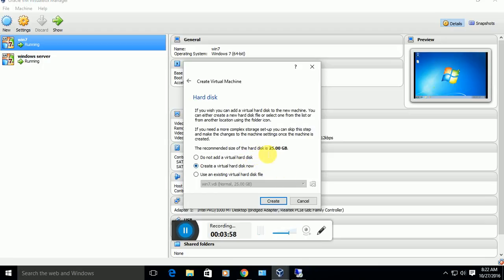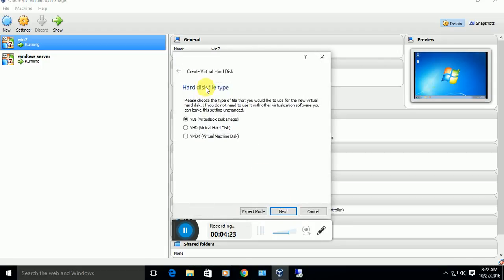Select the hard disk space. Here's an option available for hard disk. Recommended size of the hard disk is 25 GB. It takes by default 25 GB space from hard disk. We can leave it on default. Create virtual hard disk now. Create. Select the file type. Leave it default.